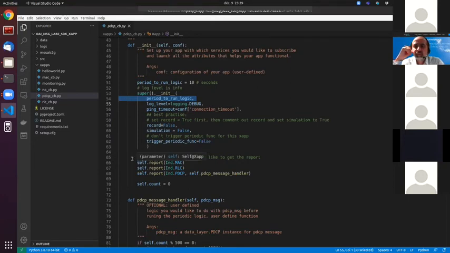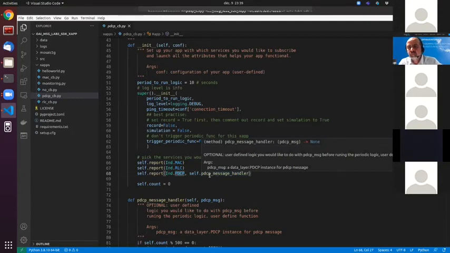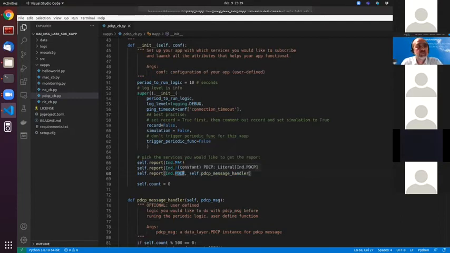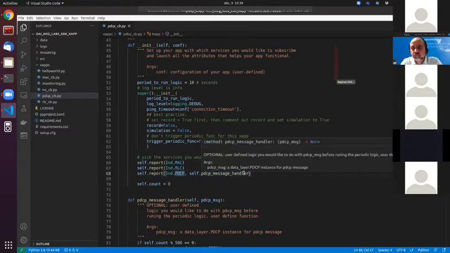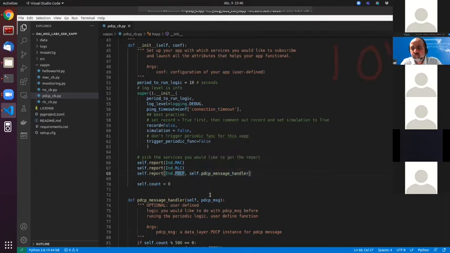The first difference is here, that you inform the SDK that you want to get a report from all the service model identities, MAC, RLC, and PDCP, and specify the callback function that you want whenever the SDK receives the PDCP messages. Just put the name of this callback here. So let's see what is inside this callback.